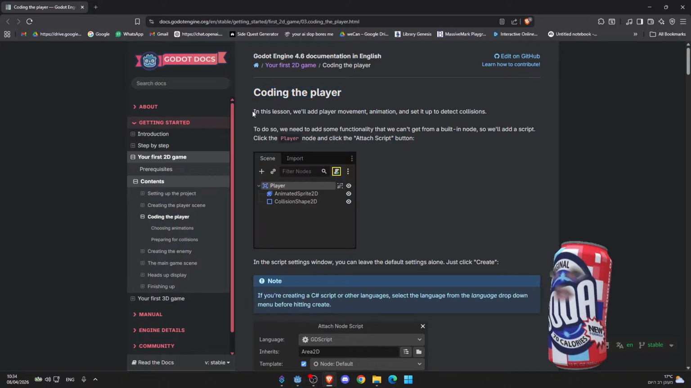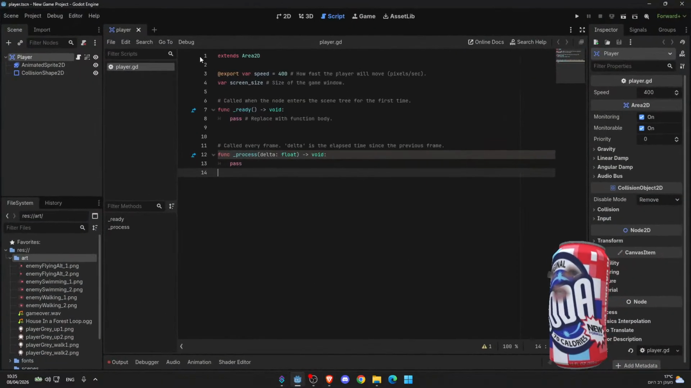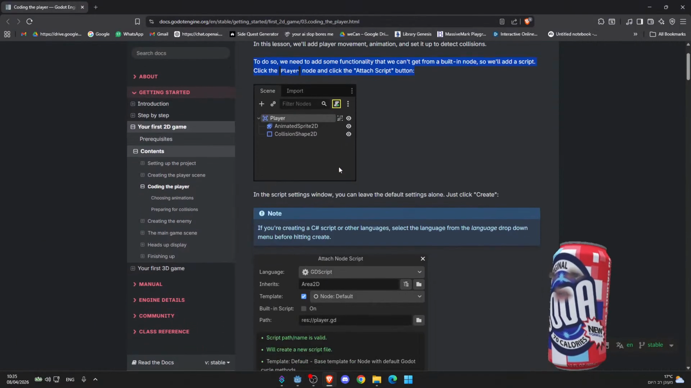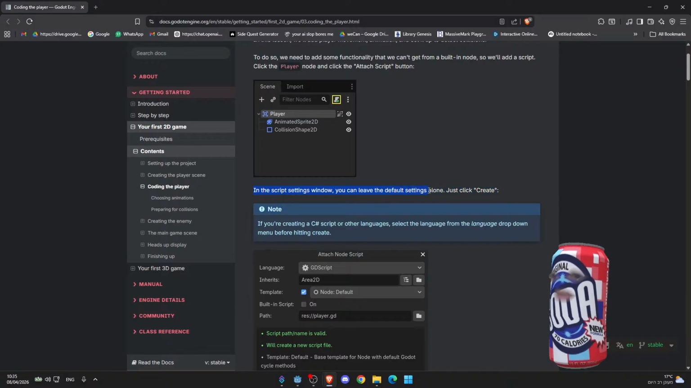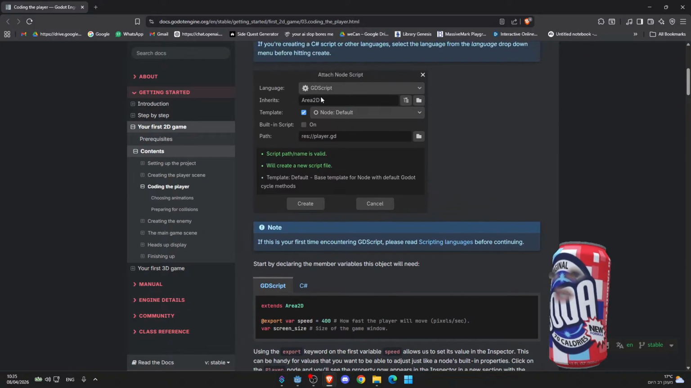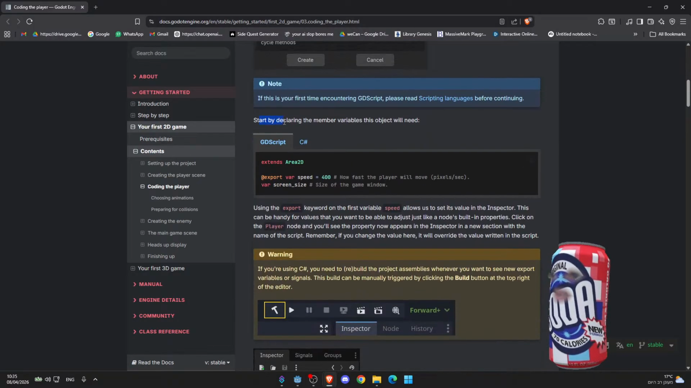Coding the player. This lesson will add the player movement, animation, and set up to detect collisions. So basically what we did last time, we had a player, we just put a sprite animation and the collision box of the said player. To do so, we need to add a script. Click the player, and click the attach button. We already did those. In the script, you can leave the default settings alone. Check everything is okay and start by declaring the member variables this object will need.